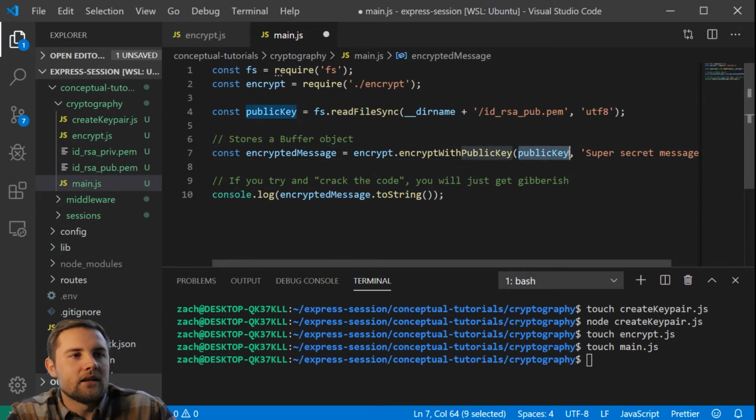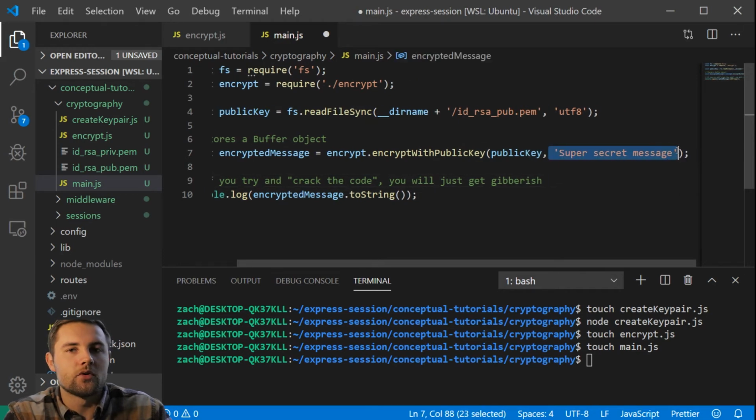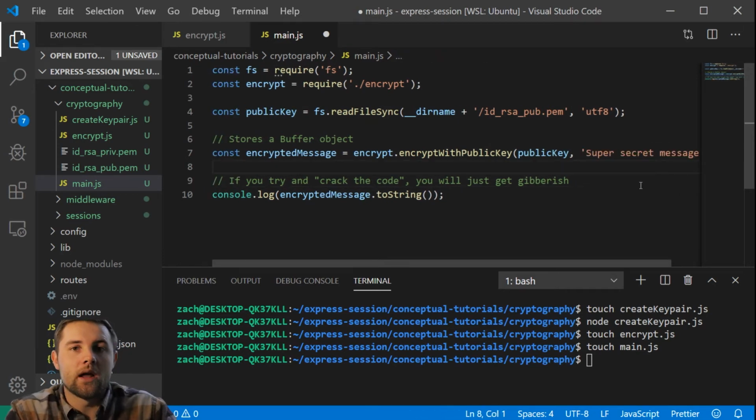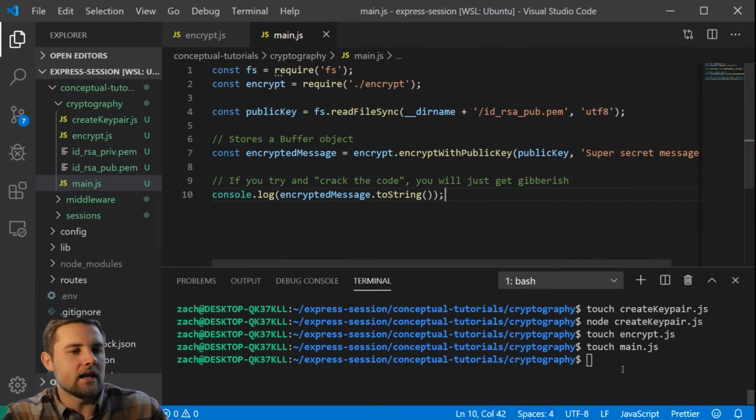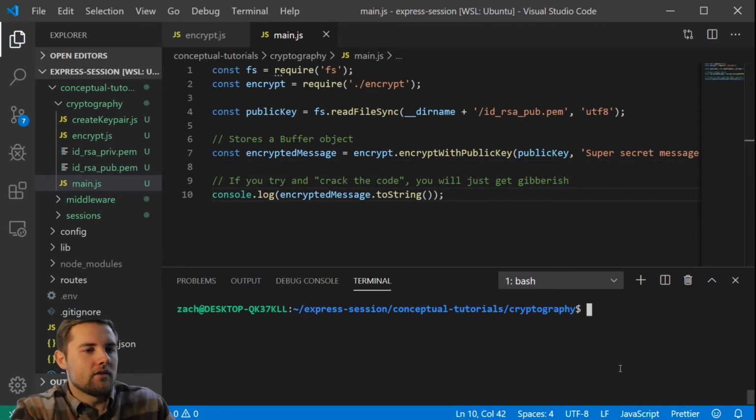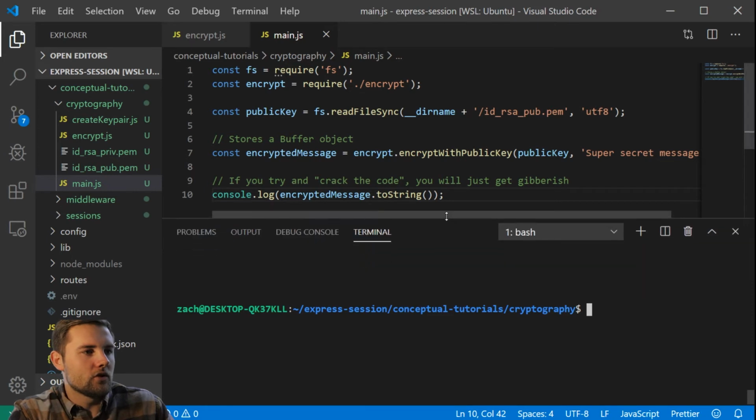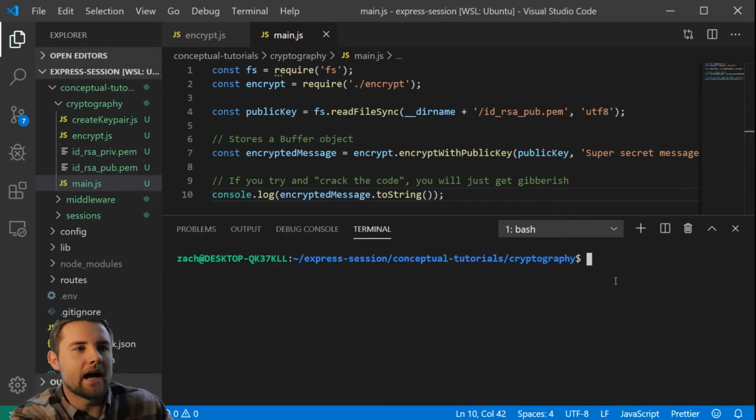We're going to pass in the public key that we got from the file system that we created earlier. And here is our super secret message that we don't want anyone to be able to decrypt over a public channel. So once we do that, we can console log the encrypted message as a string, and when I save and run this file, you'll see in the terminal some gibberish that we cannot decrypt.